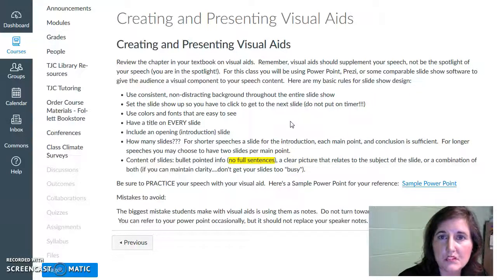So, very simple design, just 5, maybe 6 slides. Don't go crazy with your slides. You should not have 10 slides for these speeches. No full sentences. So if there's no full sentences, what should be on your slides?